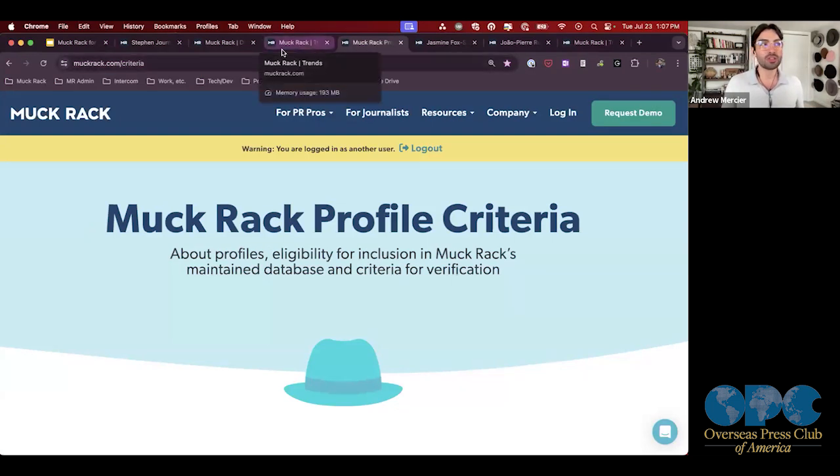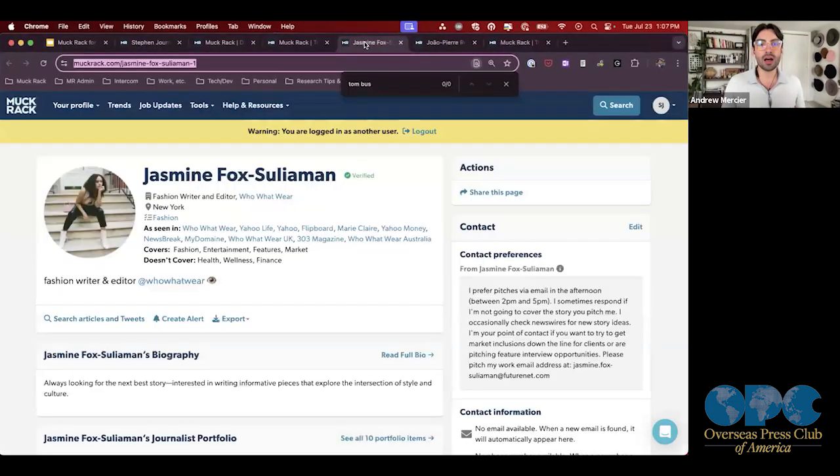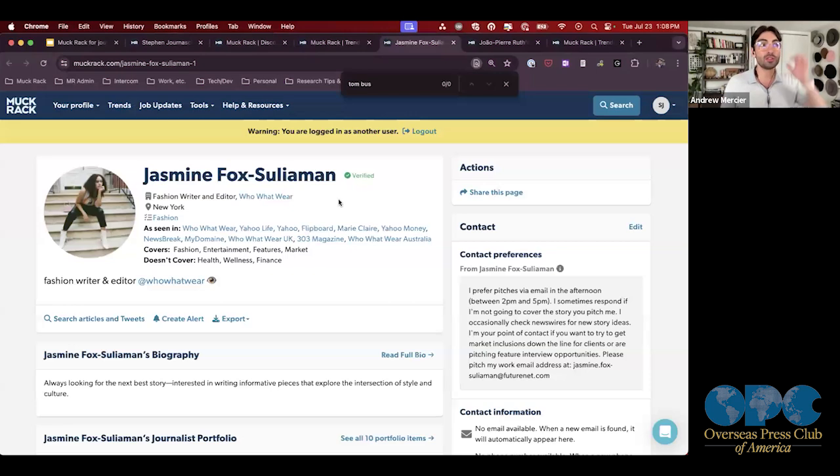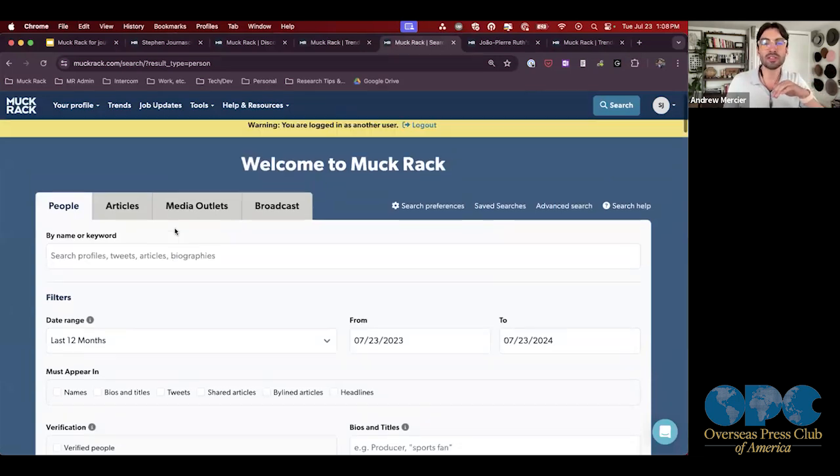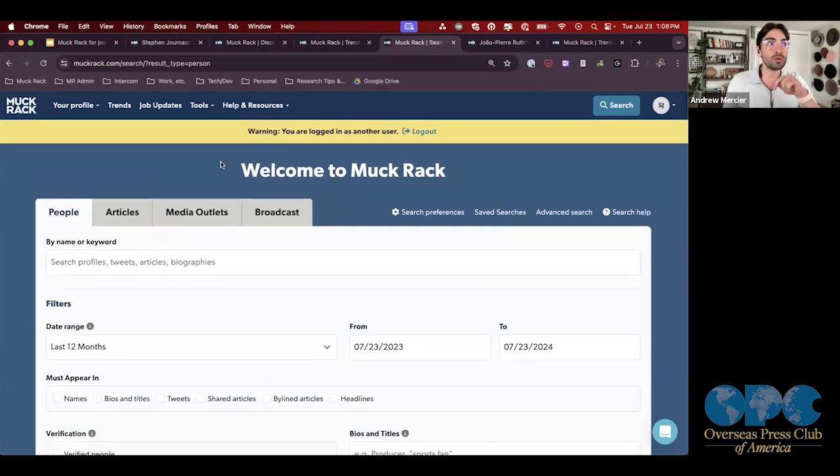And with verification comes access to a number of different tools, which I can go through now. So as you saw on Danielle and now Jasmine's page, all the stuff that you see here on the profile is available to all. But with verification, your search that I talked through earlier is unlimited. Whereas if you weren't verified, you're limited in the number of results that you can see. So it opens that up to you.